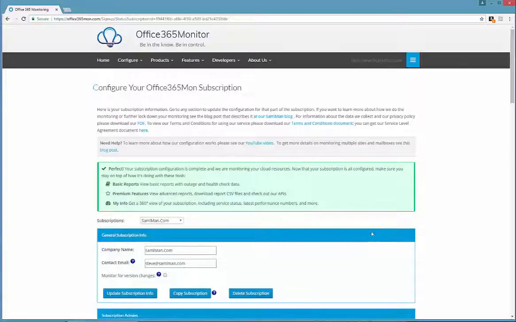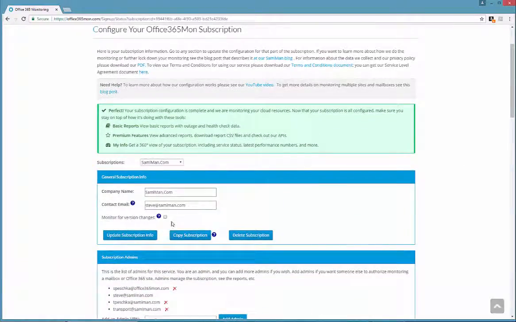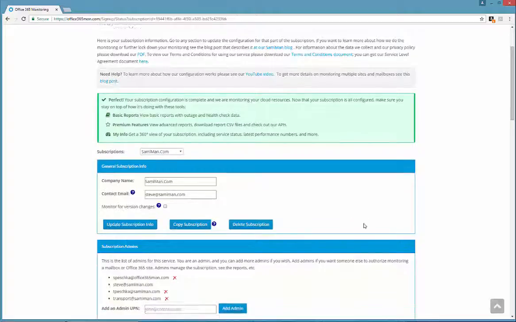One other thing worth pointing out here while we're at the top of the page, there's a checkbox here to monitor for version changes. When you check that box, we'll monitor for changes in the version of your SharePoint Online tenant. When that changes, that can cause issues sometimes, whether that's a custom master page that may break, or new features that have been added, new menus that have been added that may be confusing for your users. There's lots of different reasons why you may want to know when the version of your SharePoint Online tenant changes. So if you want to get notifications when that happens, you can just check this box.